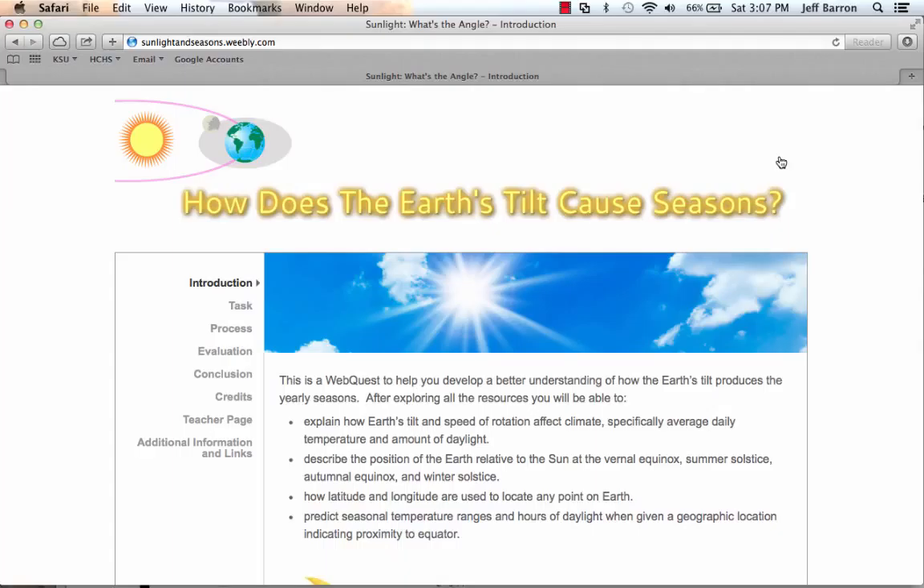Now, before you get started on the web quest, I want to give you a couple of tips about how to navigate through it. The first, on the left, you'll see a list of menu items. Each one of these items links you to a page in the web quest. The first is task, process, evaluation, conclusion, credits, the teacher page, and then additional information and links. Let's take a look at the task page first.